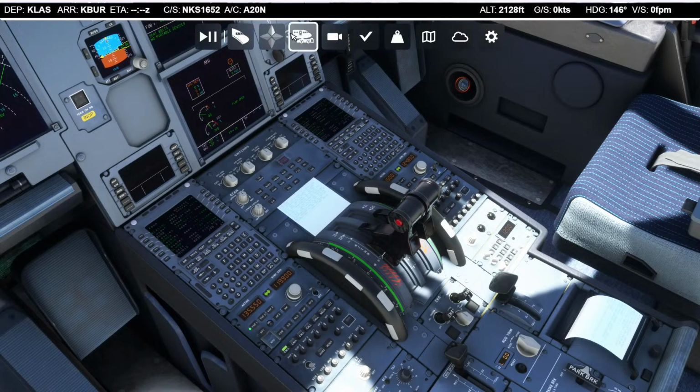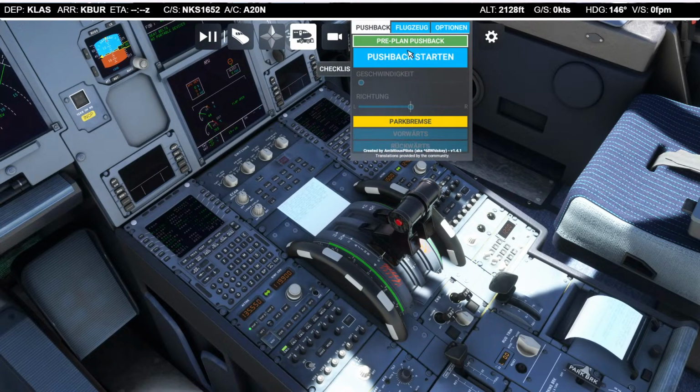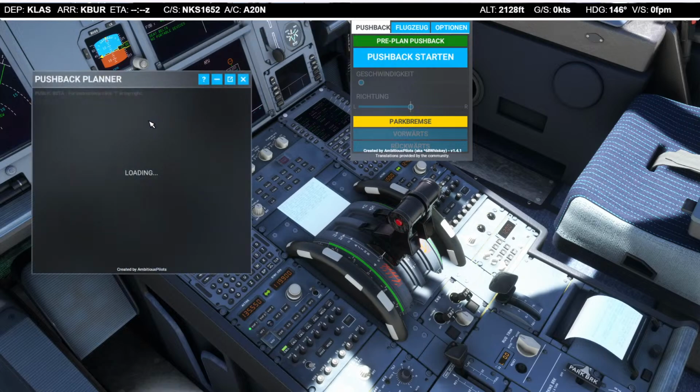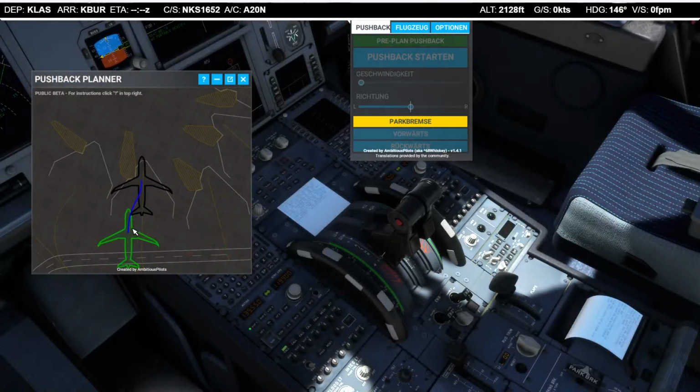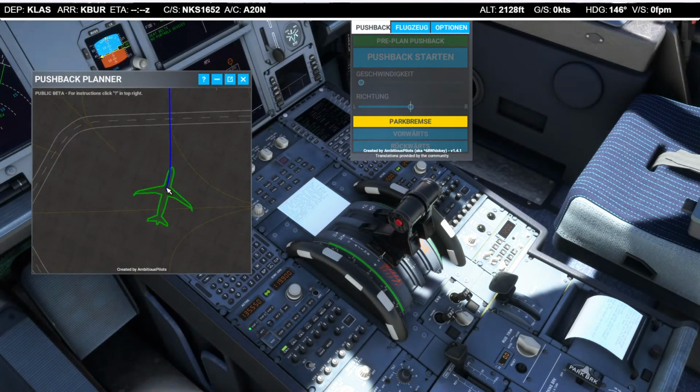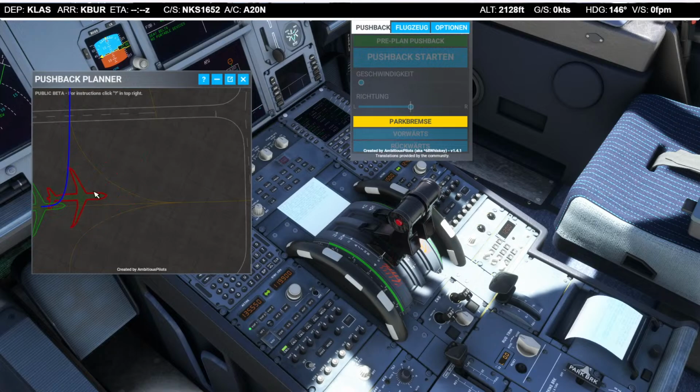Plan the pushback. Okay, they cannot pull us forward again. That's weird.